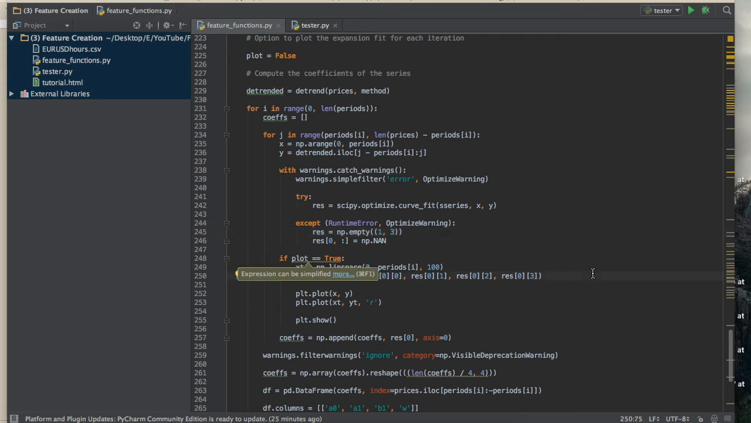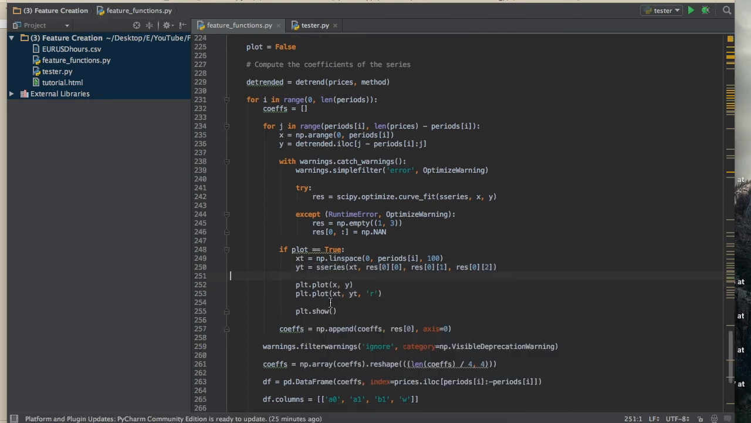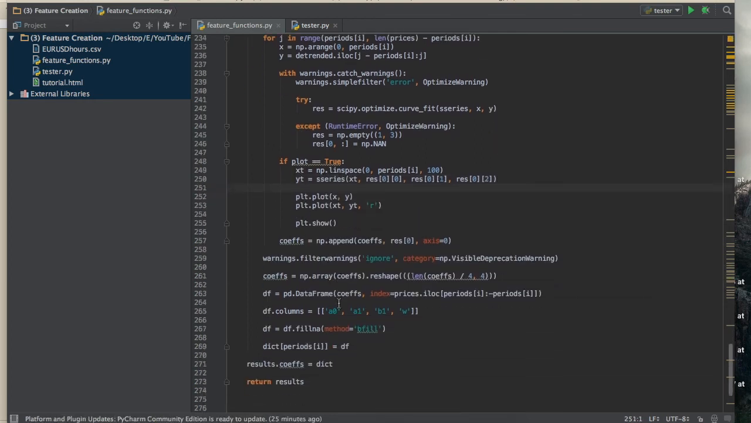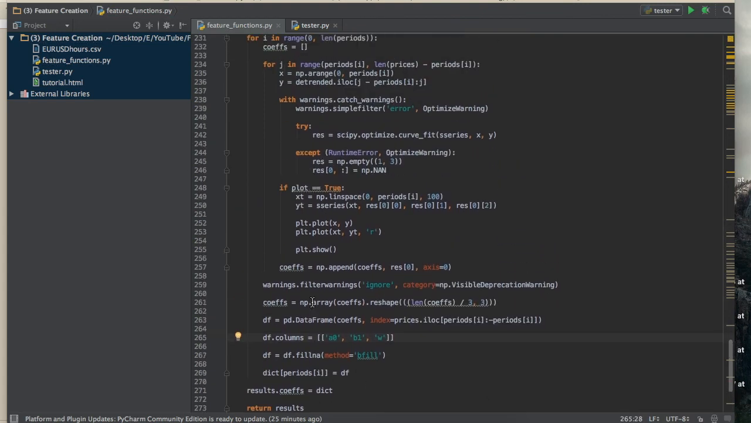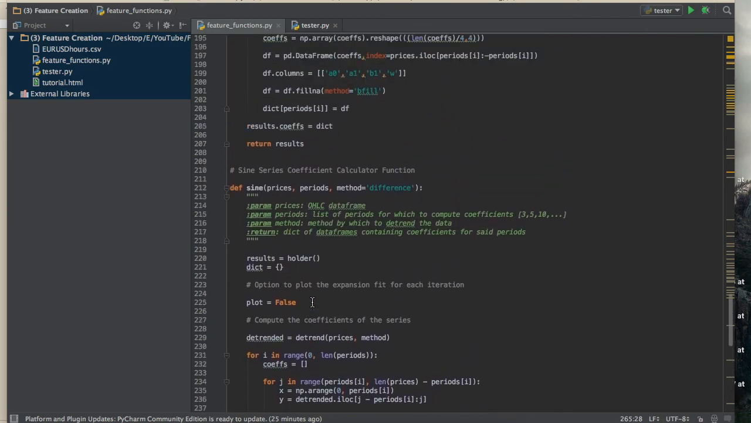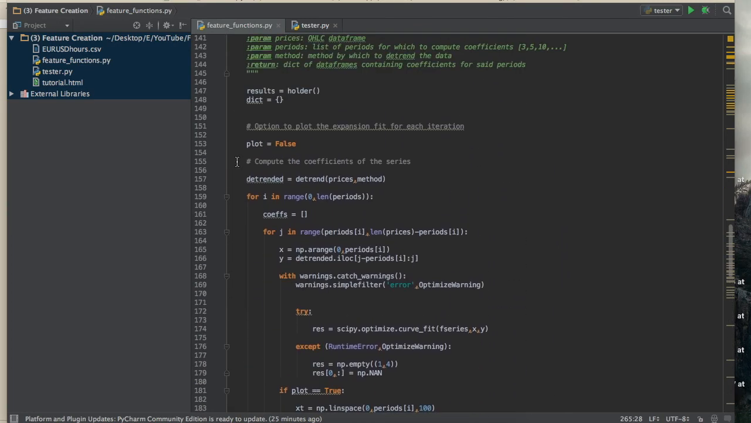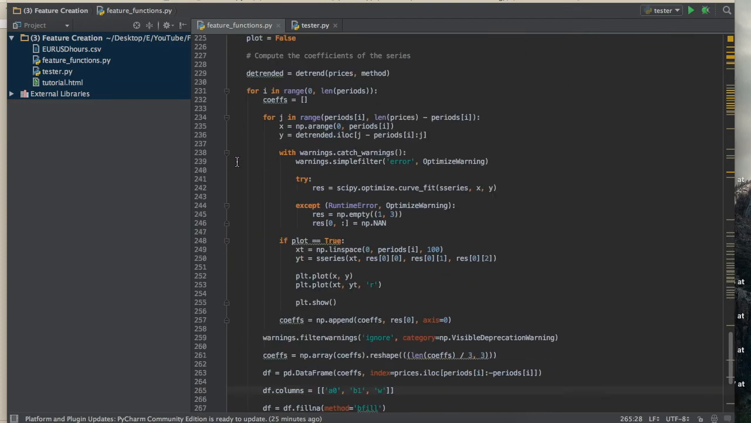And down here under plot, we're also going to get rid of one of these, and change this to S series again. Right here, we're going to change this to 3 and 3 because now we want 3 columns instead of 4. And then we don't have A1 anymore, so we're going to get rid of A1 when we rename the columns. And that is it. So this is the completed sine series and the completed Fourier series coefficient calculator.